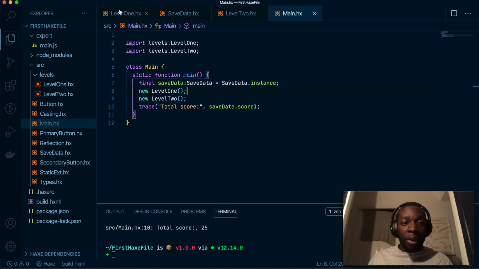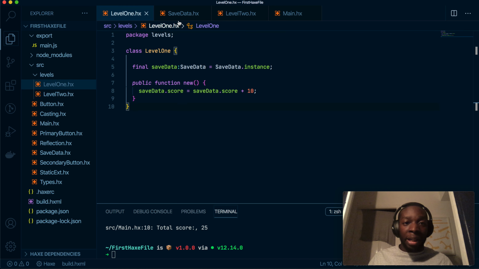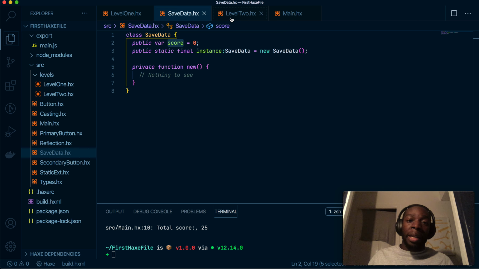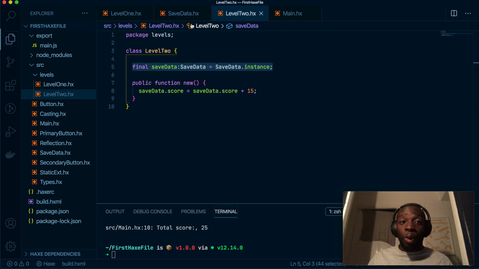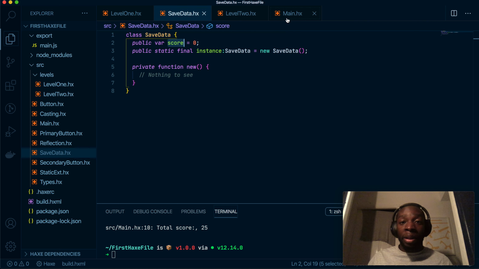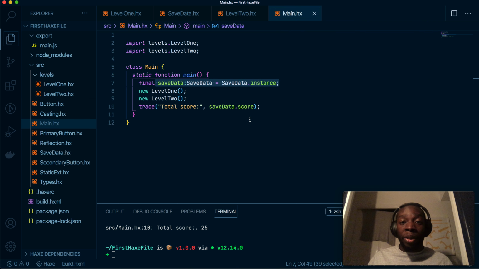As you can see, it's got the score from here. This has passed it into the singleton, and then this has asked for the score from the singleton, which is 10, and that's passed into its 15 back into the singleton. This has now asked for the score from the singleton here, and it says 25.